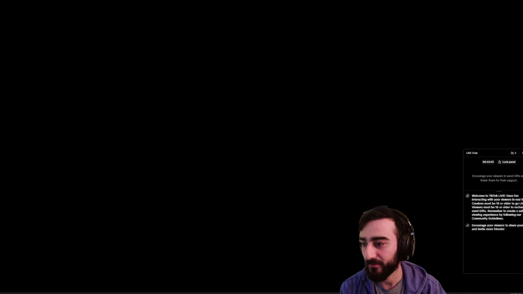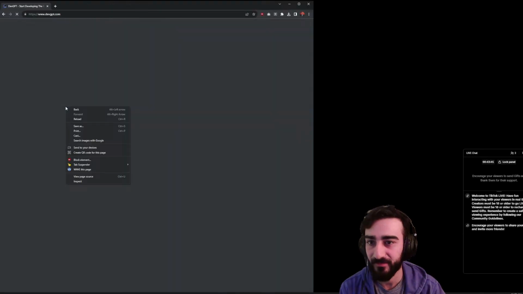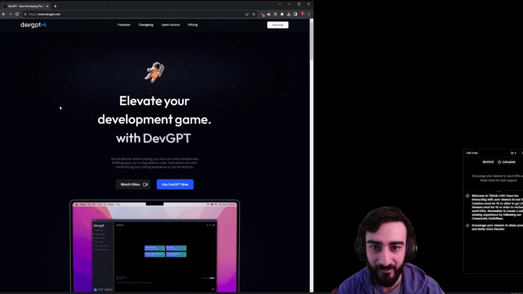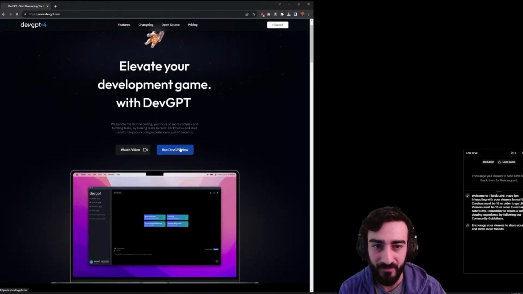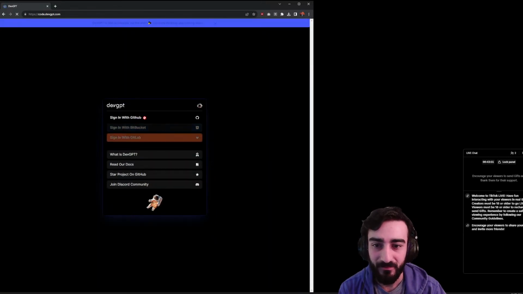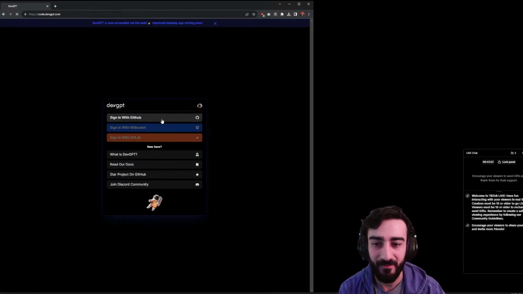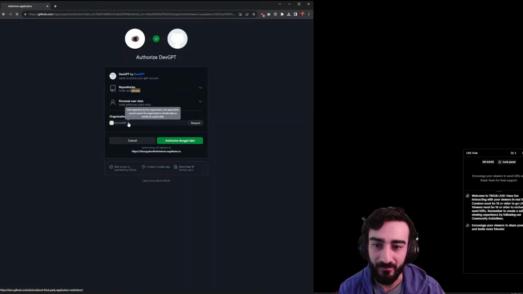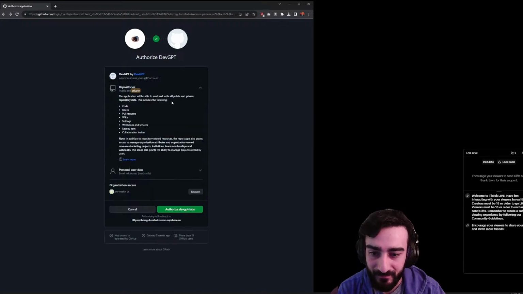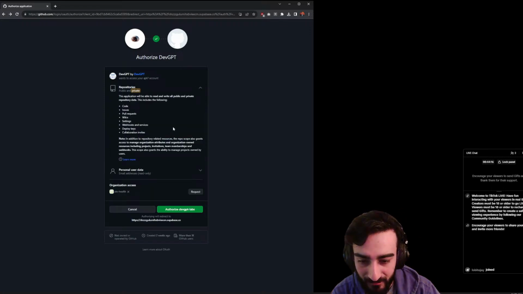Let's open a new Chrome tab to devgpt.com. Is this where we can find the web app? Elevate your development game with DevGPT. Use DevGPT now. Oh, this is new. Sign in with GitHub. I probably have to do a 2-factor here. No. Okay, whoa. How do I close this? Okay, cannot access that one. That's good. Can I give it access to only a certain repository?